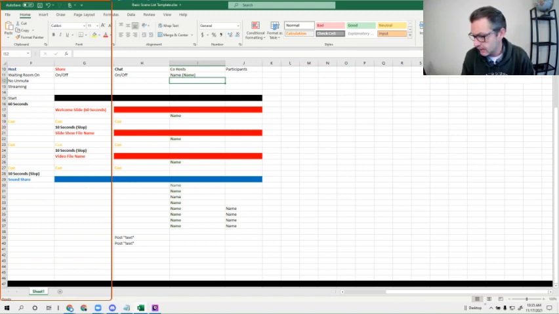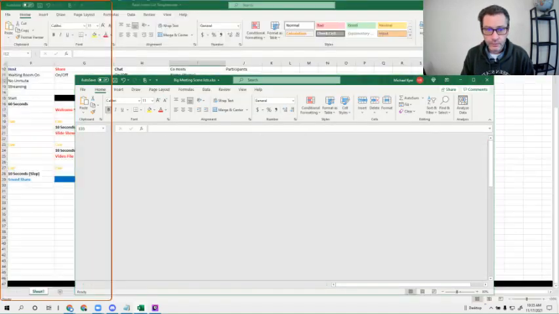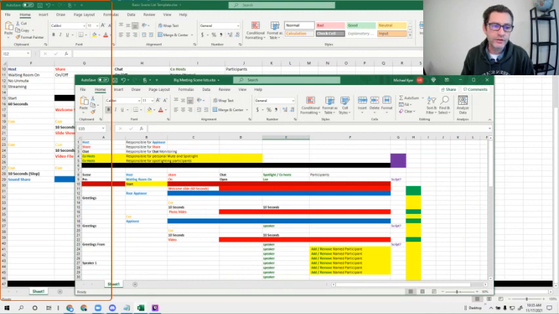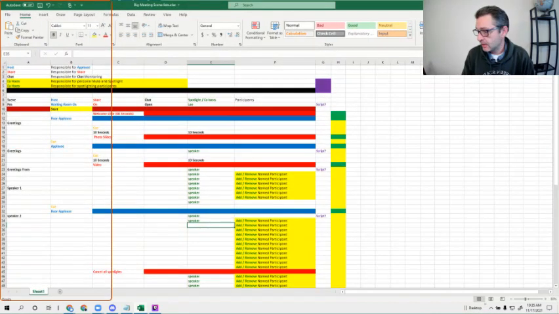So I'm going to bring up a more complicated version. I've got a couple. Yeah, this one. Okay, so this one is a little bit more filled out, and you can see that a little bit better.